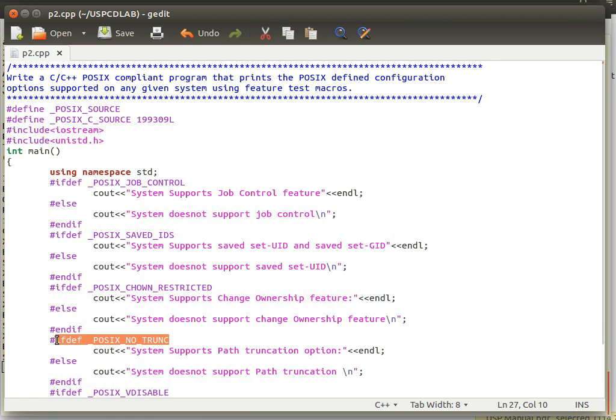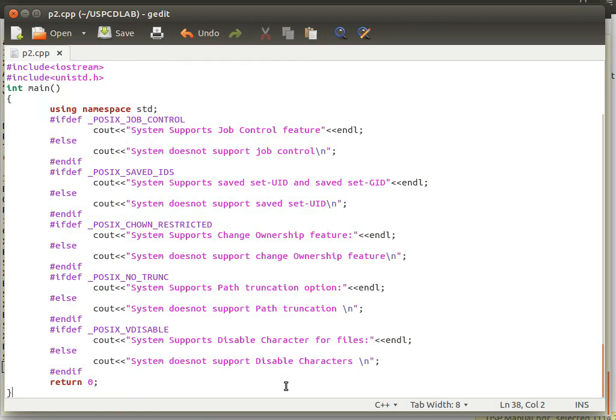There is one more feature test macro, ifdef _POSIX_NO_TRUNC. The system supports path truncation option, or else if the system does not support the path truncation option, then it will print that the system does not support path truncation option. And the last one is _POSIX_VDISABLE. If the system supports disable characters for files, then it will print that the system supports disable characters for files. If it does not support such a feature, then the system does not support disable characters. Basically, disable characters means being able to give some characters for a file name. So we will look into the output of this particular function.